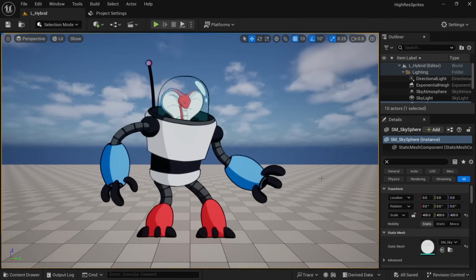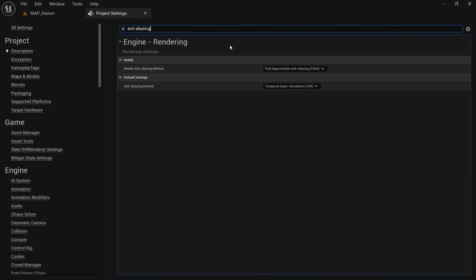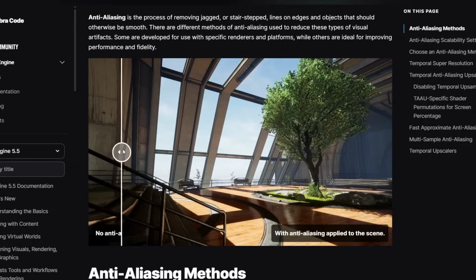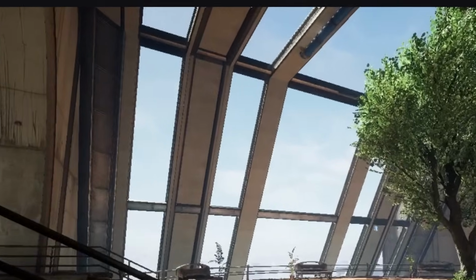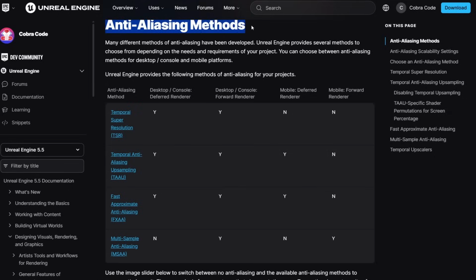Again, you probably won't be able to tell the difference just yet, but we're working towards our goal. Now the next setting is one of the most important ones, and it is anti-aliasing. If you're unfamiliar, anti-aliasing is a technique that helps us remove jagged lines and also helps to counteract flickering on distant objects. But there are multiple anti-aliasing methods available with different pros and cons, and we need to make sure to select the correct one.